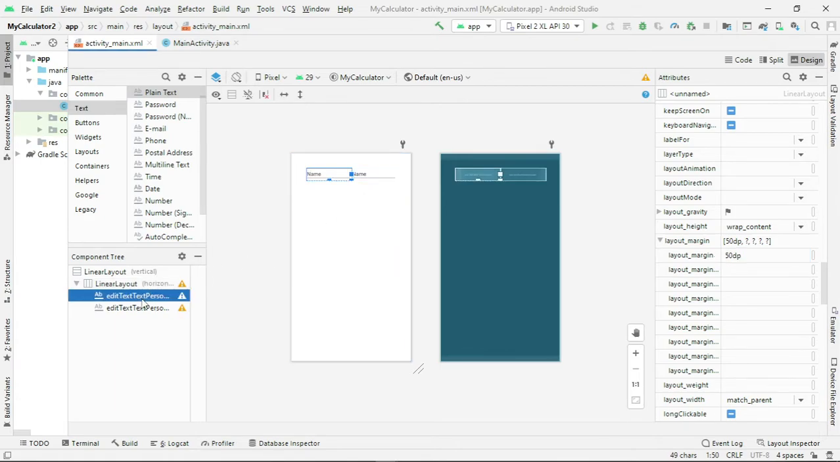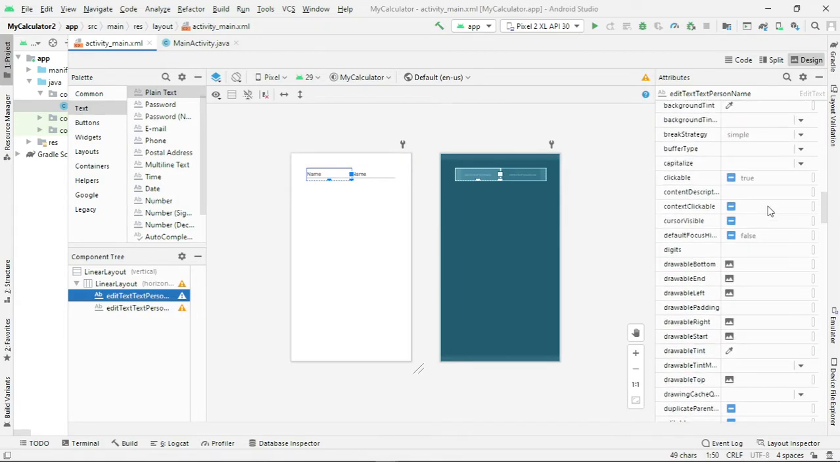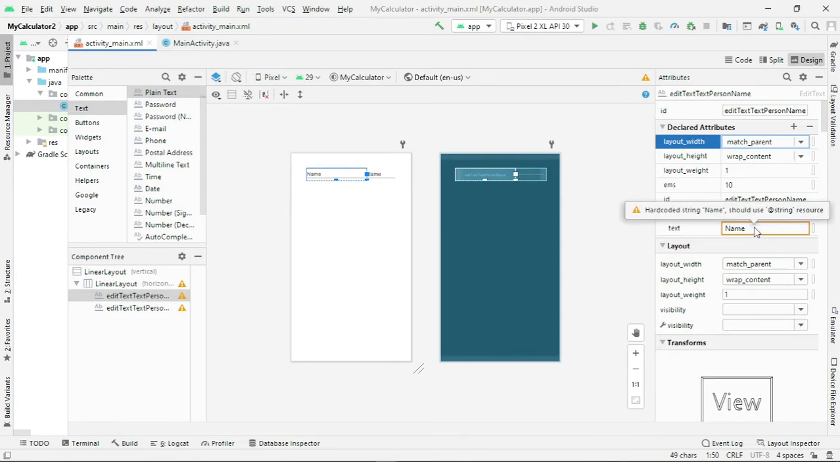So let me set the properties for this plain text or edit text. Layout width, let it be match parent, and height wrap content. Okay, fine. And here layout weight is 1. Okay, fine. I don't want to give any name because I want to read the number. Let me delete the text name.